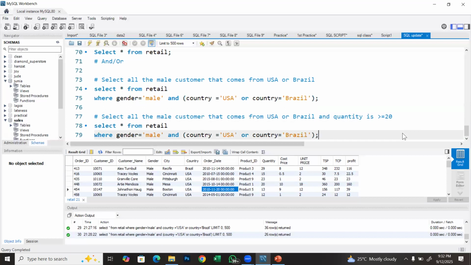All right. So the next thing they ask us to do: can we have two and functions? Yes, you can have, and you can have more than two. That's why I want to do this. So now what they ask us to do is select all male customers that come from USA or Brazil and the quantity is greater than or equals to 20.